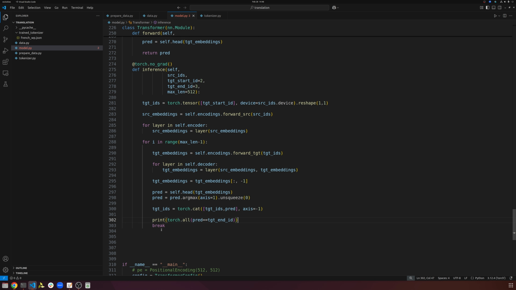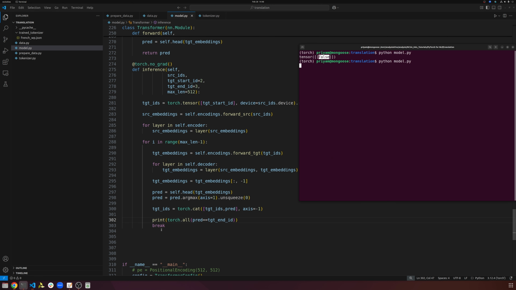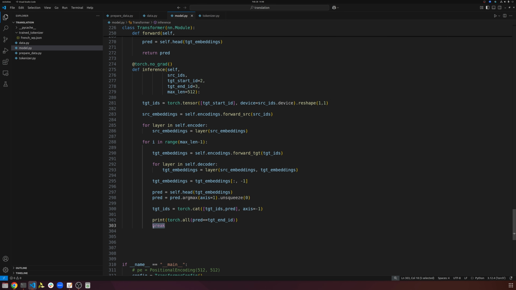In this case, torch.all doesn't matter. We're just comparing one thing to one thing, just checking: is this a true or a false? In this case, you can see it's a false because we are not at the end of sentence yet, and we probably won't be because we haven't trained this model yet. So if this is true, if we have generated a target end ID, as in this is the end of my sentence, end of my translation, I can go ahead and break the loop, right? That means I am done.